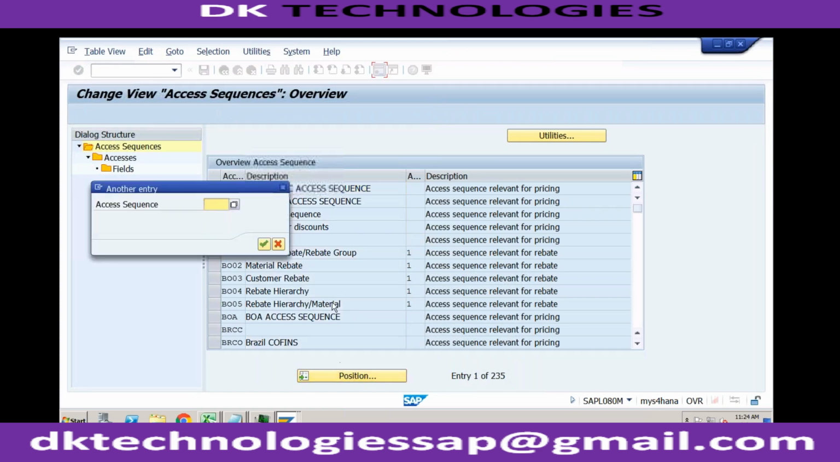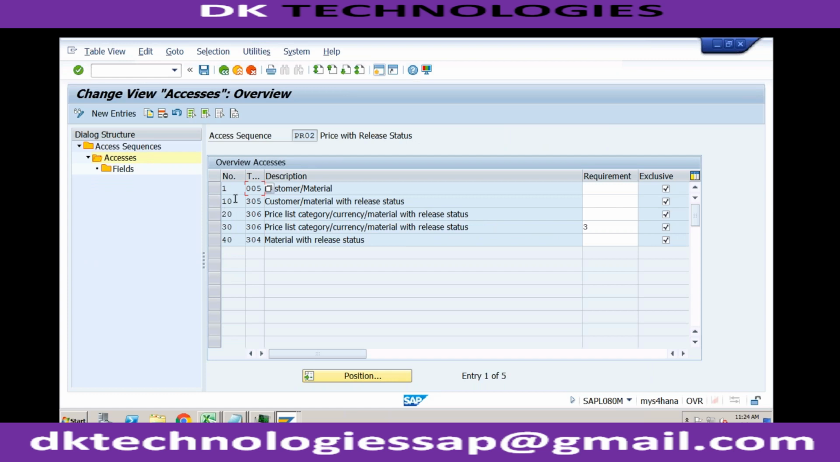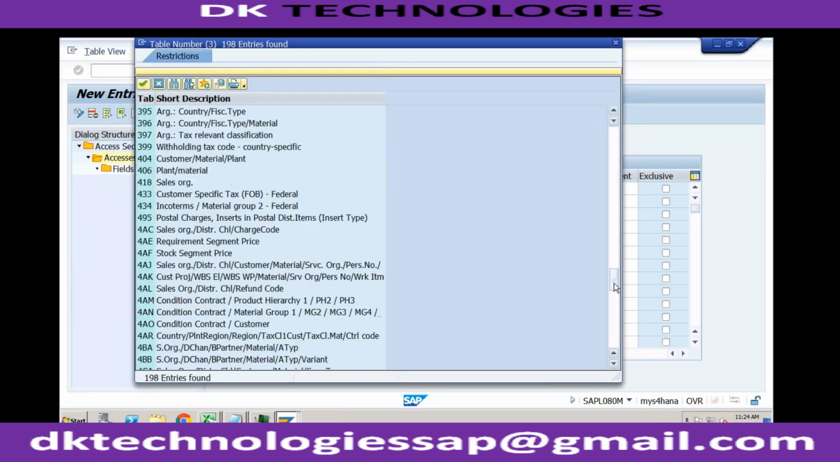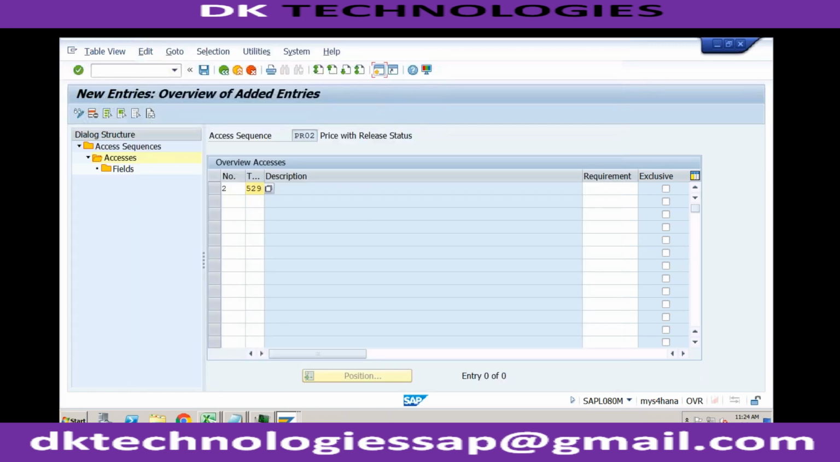If I want to include this combination in the PR02 access sequence, I can double click on accesses again, where exactly you want to bring it. Whether you want to bring it at the last or in between, based on that you will be providing the number. So let's say this number is 2 and I am selecting the table that we just now created. You can see this one. Enter.